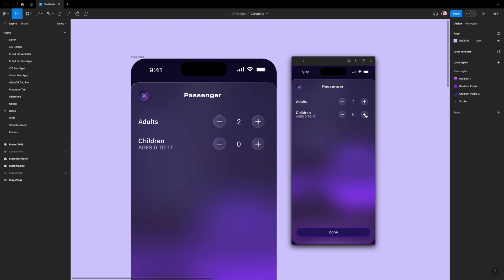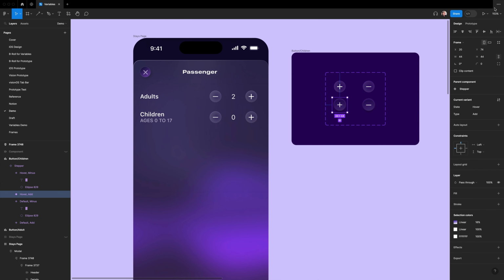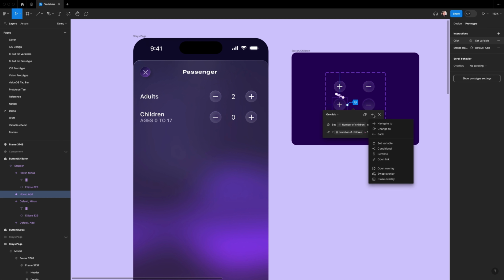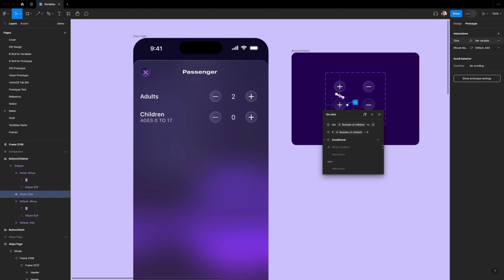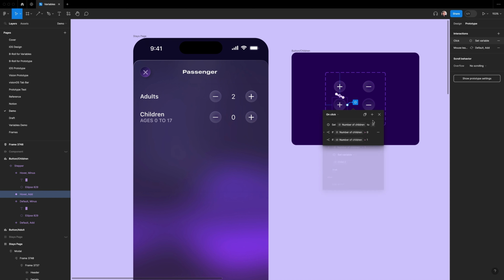Consequently, when the count of children surpasses 0, the age layer will become visible, as the value we've set is now true. Now proceed to establish an additional 3 conditional actions for the remaining age detail layers. Click the plus icon to add another conditional action on the interaction if the number of children is greater than 1. Then set the Boolean child 2 variable to true, and so on.